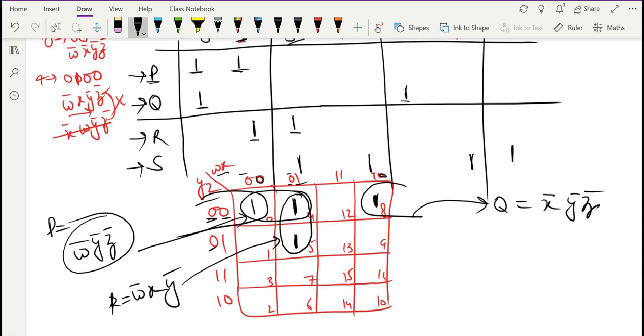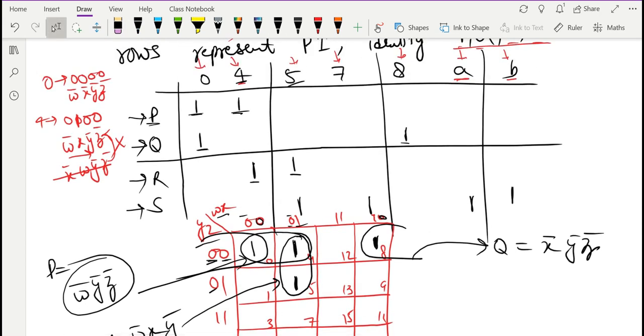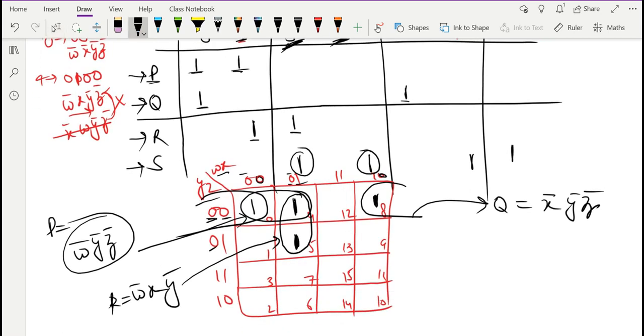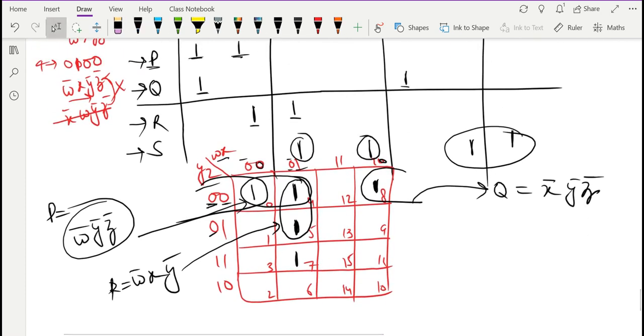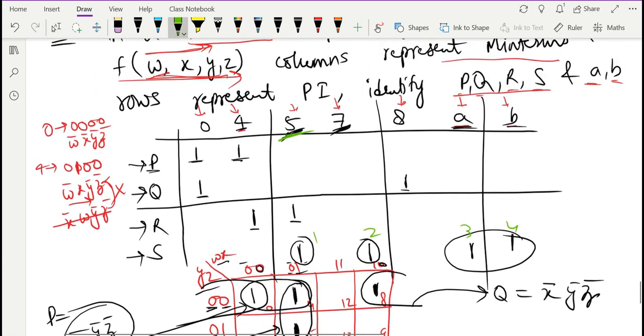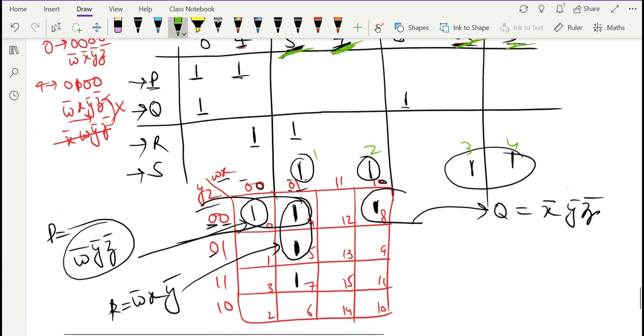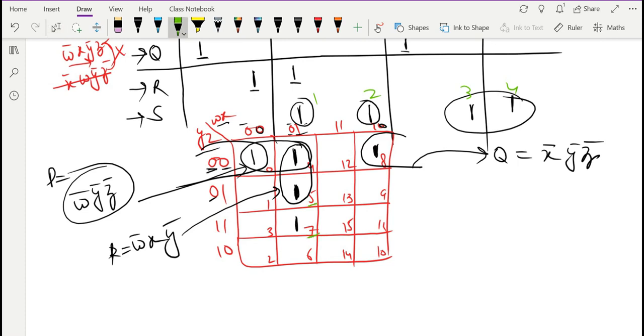Now come to S. S is representing 5 and 7. 5 is already 1, 7 is 1, we have made it. And now we are not sure about A and B. Since this is a subcube of size 4, how many subcubes of size 4 are possible in which 5, 7, A and B are considered? 5 and 7 must be included.